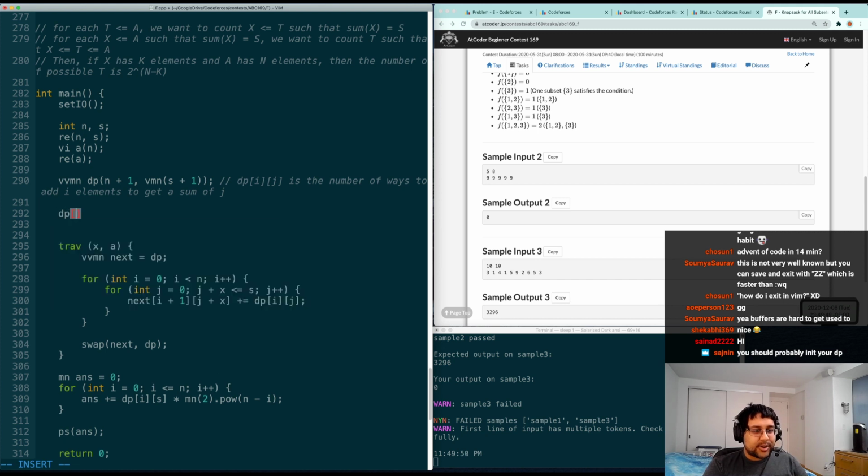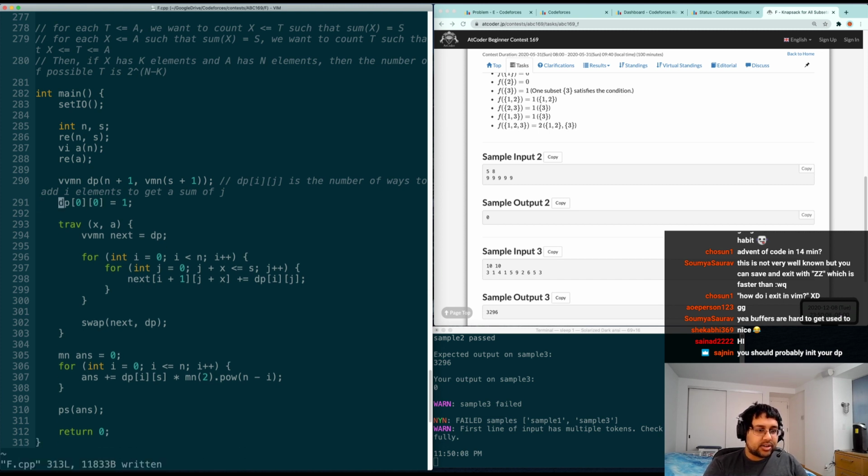Yeah, so for any good DP, you need a base case. So here, I think that would be if you have 0 elements, there's exactly one way to choose 0 or to choose some of them. No, sorry, never mind. You can pick 0 elements in one way, and that sum will be 0. So this would be your initialization.